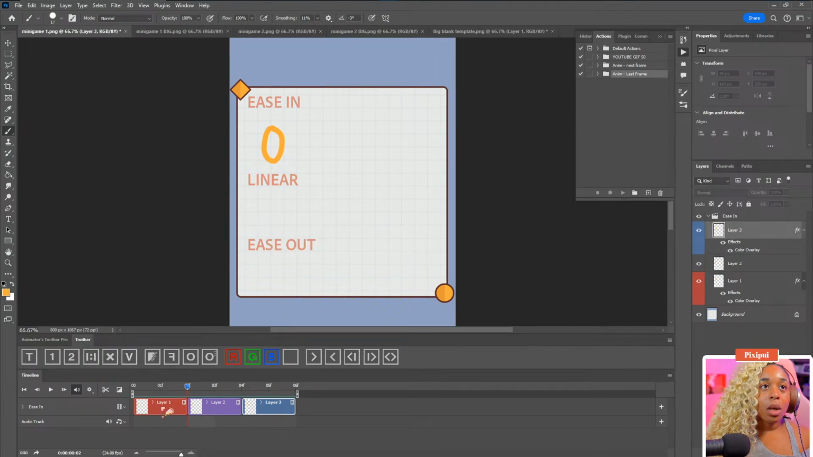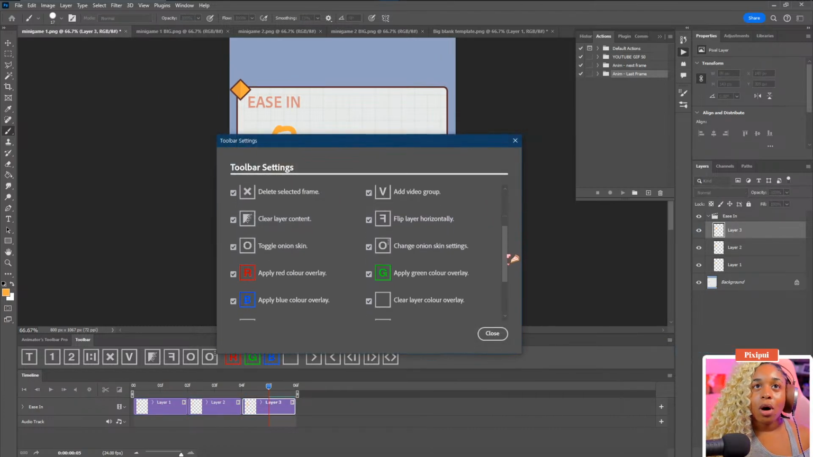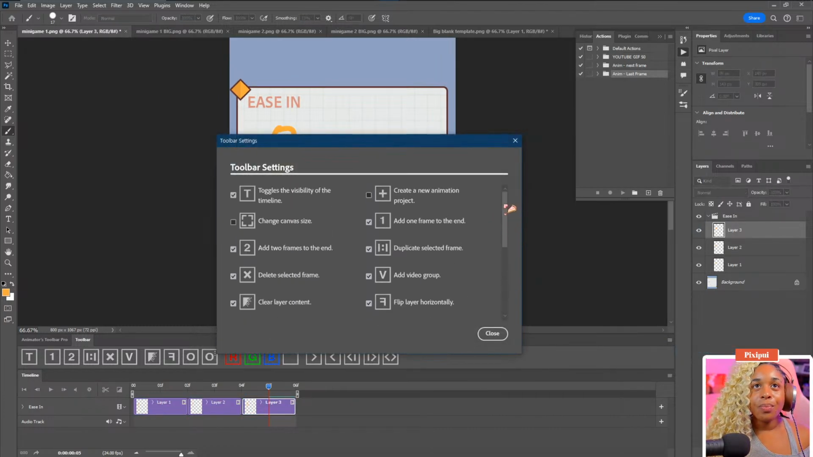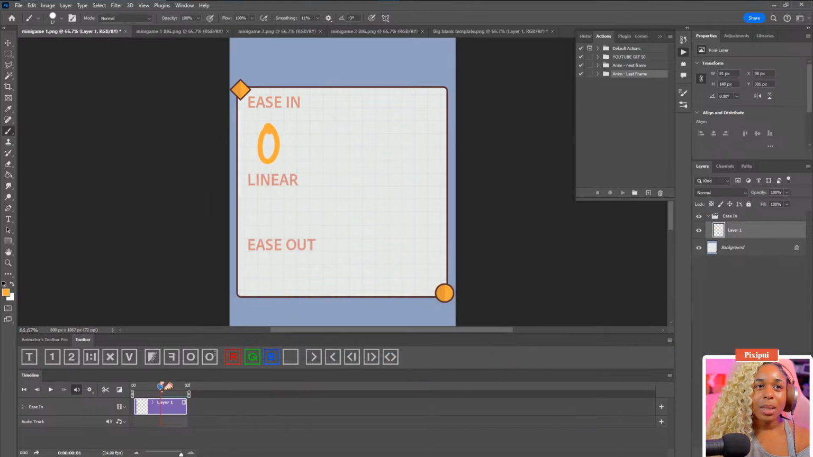Okay, so I want to clear these. If I click on one, let me take off the color of these again. Let's check what our keys actually do. It does clear the layer content. That's great. We could probably just delete these, I think.